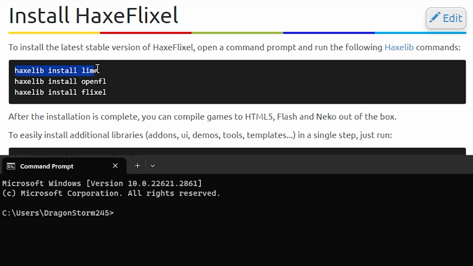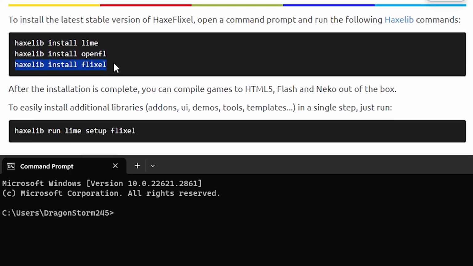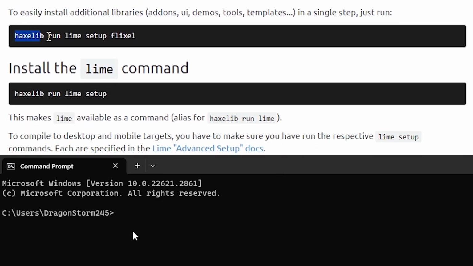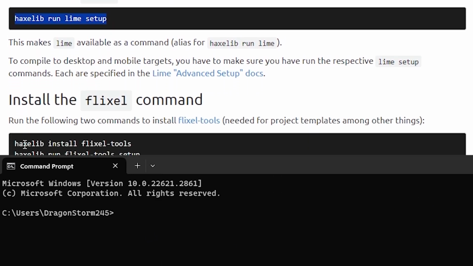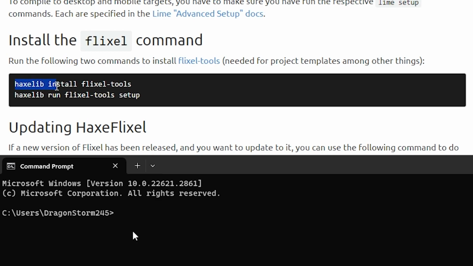You're going to have to run haxelib install lime, haxelib install openfl, haxelib install flixel, haxelib run lime setup flixel, haxelib run lime setup, as well as haxelib install flixel-tools and haxelib run flixel-tools setup.